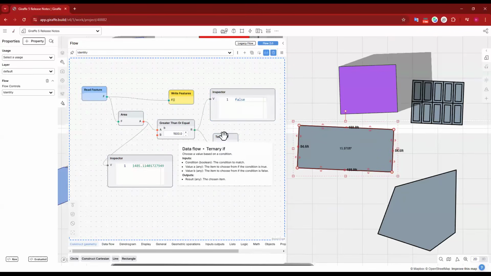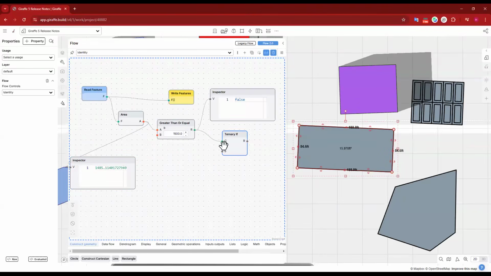So what ternary if does is it sees the true or false from the previous node, and based on that, it applies a value. So if the value is true, it'll apply value A. If the result is false, it'll apply value B. So here is where we're going to say, okay, we want the rectangle to be this color if it is below, and we want it to be this color if it's above.